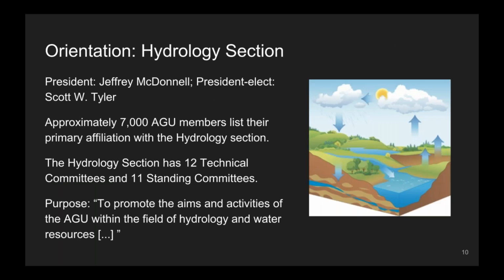Now within the hydrology section, our current president is Jeffrey McDonald, and our president-elect is Scott W. Tyler. Approximately 7,000 AGU members list their primary affiliation with the Hydrology Section, which is quite significant. The Hydrology Section has 12 technical committees and 11 standing committees, whose purpose is to promote the aims and activities of the American Geophysical Union within the field of hydrology and water resources.